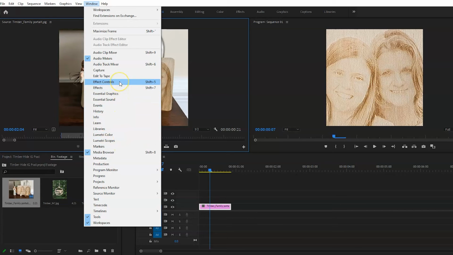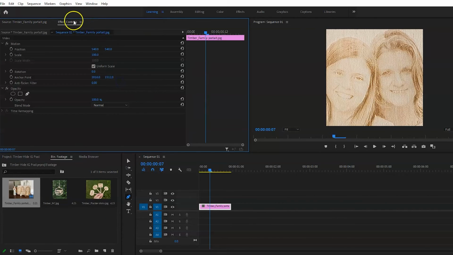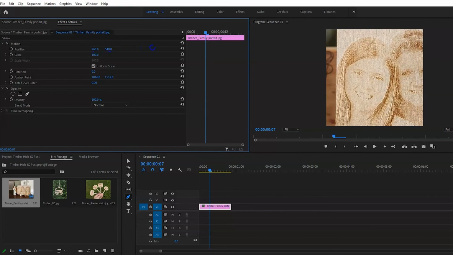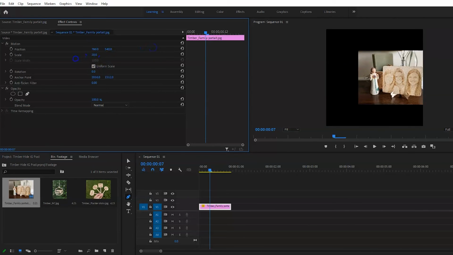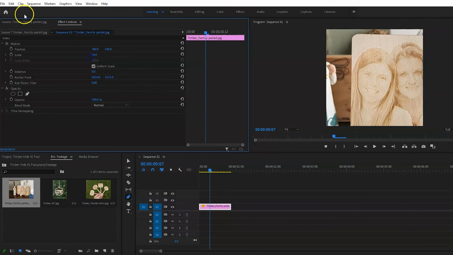So we need effect controls. Here is a very, very important panel. You need to have effect controls. This will get you to everything that you need to be done. If you drop an effect on a layer, it's under effect controls. If you need to move the position, it's right here. If you need to zoom in and zoom out, it's all in here. You need to know this effect controls panel. It's very important.